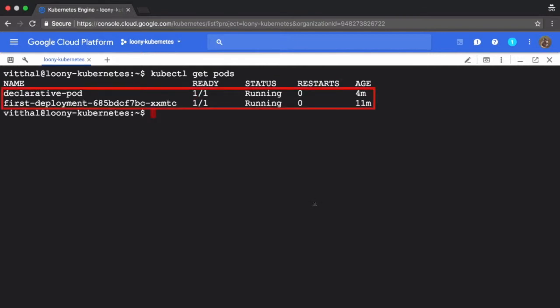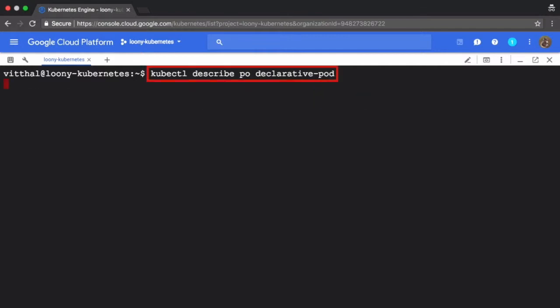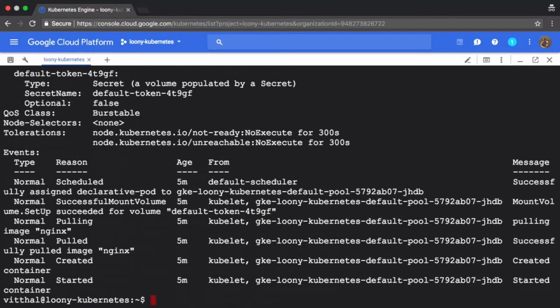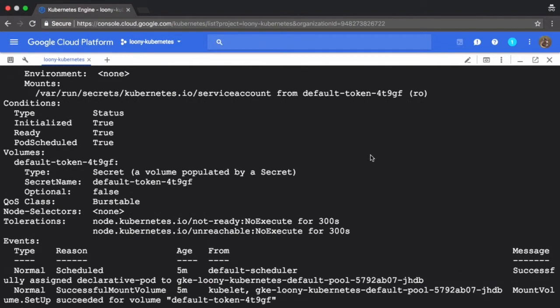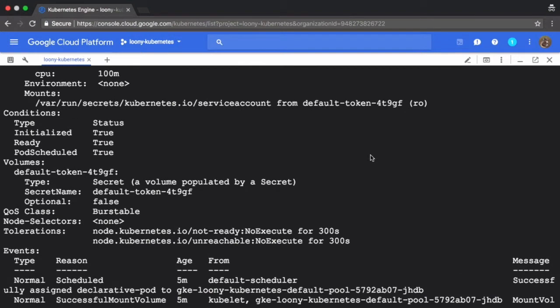Let's list the pod. So we have two, our declarative pod as well as the imperative kubectl run command, that is the deployment object which wraps a pod within it. Let's now describe our declarative pod. Notice how we are making use of the kubectl describe command followed by the keyword pods. A whole bunch of information is displayed, and this information reflects the status of the pod. We have already discussed the difference between the specification of the pod and the status of the pod.